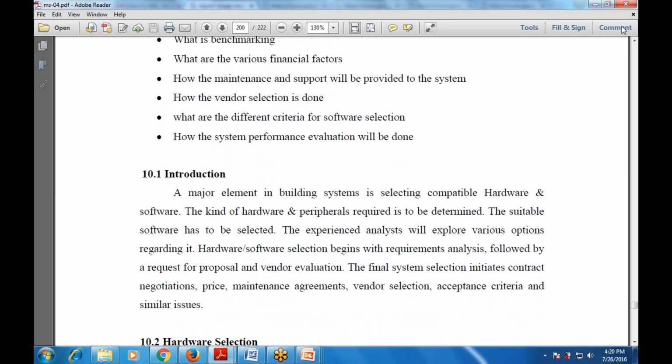That is the introduction. The major element in building systems is selecting the compatible hardware and software techniques. What are the various hardware and software? The kind of hardware and peripherals required is to be determined. Determine, in the sense that we have to evaluate what kind of hardware and peripherals are required for the usage. And the suitable software has to be selected from the available software and hardware techniques.